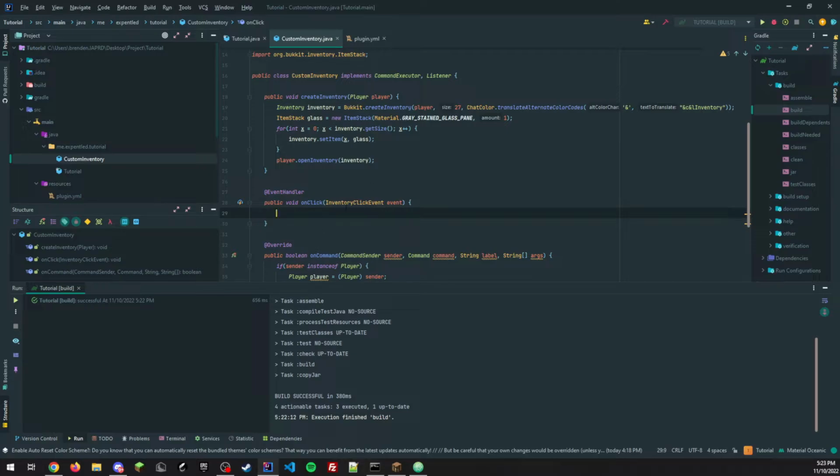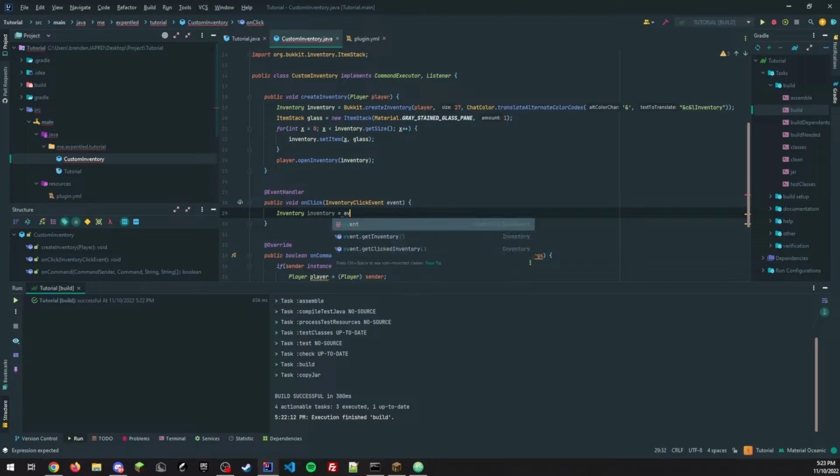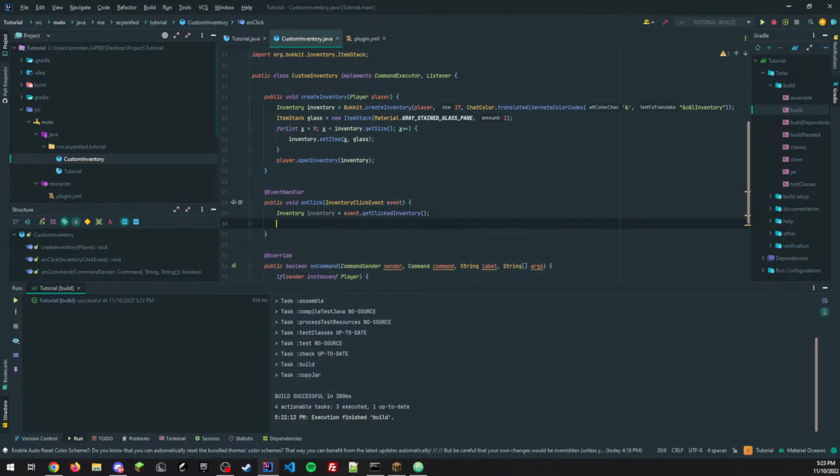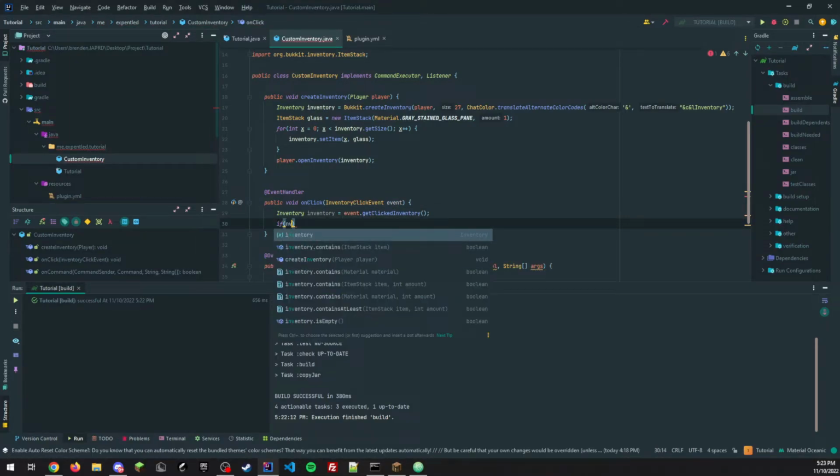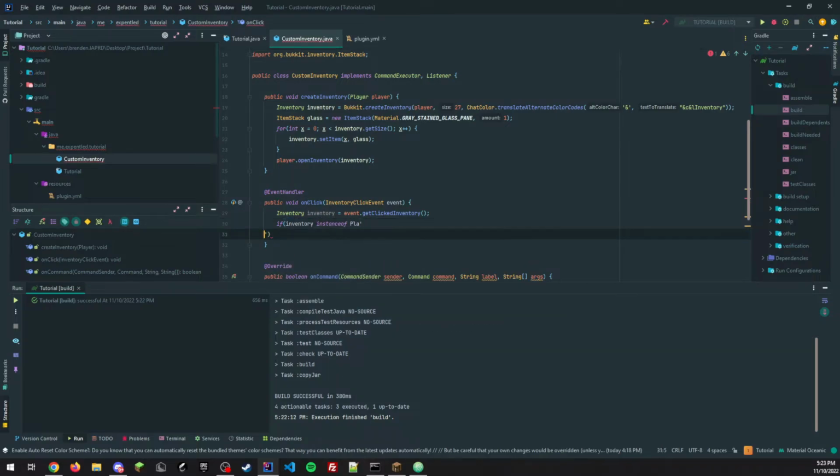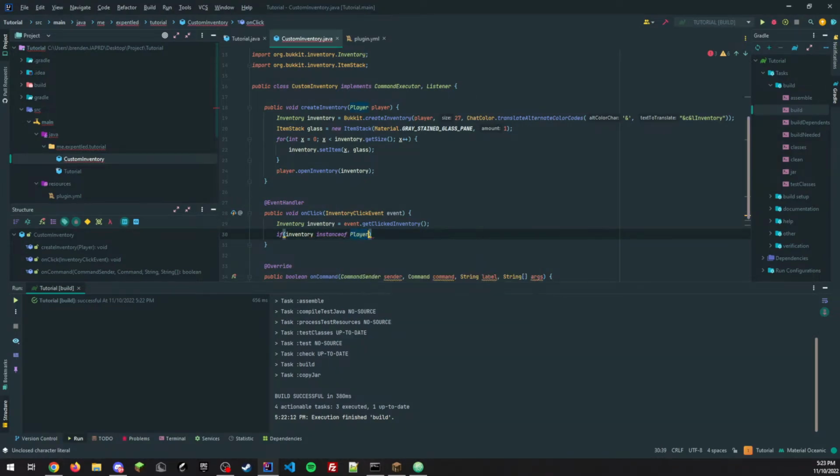So the first thing that we need to check is, well, we need to grab the inventory first of all by doing event.getClickedInventory, and we will check if the inventory is an instance of a PlayerInventory. And if it is, we will return, because we only want to check if the glass pane is in our specific inventory, not in the player inventory, or else you'll cause some issues with players being able to move stuff in their inventory.